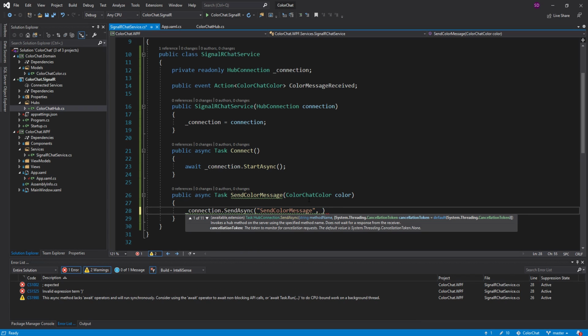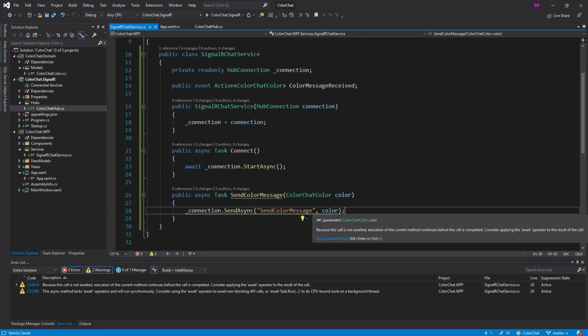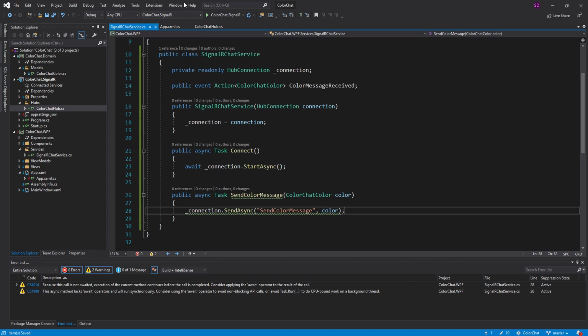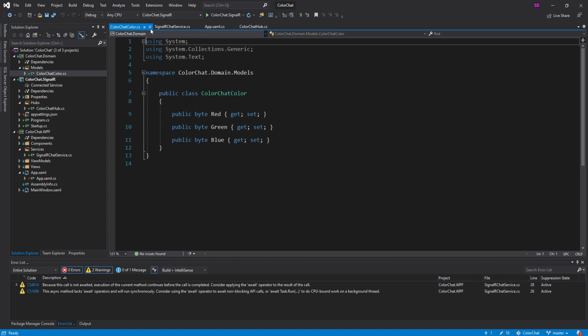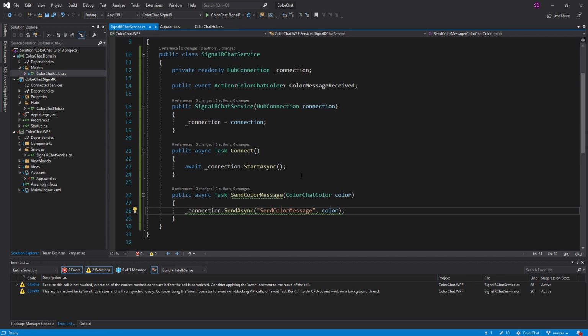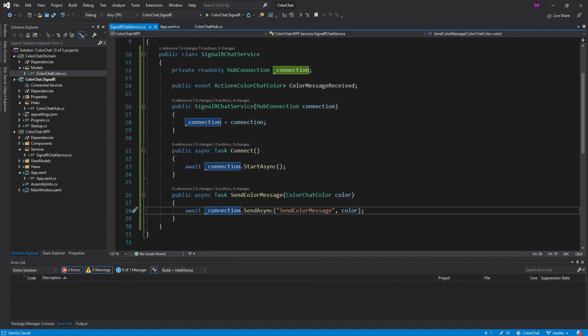And what are we sending to SendColorMessage? We are sending the color. So again, this second parameter, this data that you're sending, needs to match this parameter right here, or at least needs to be able to serialize and deserialize into this object. Not going to get into that because that's all going to work because we're sharing this ColorChatColor model. So back in here, we also need to await this so we don't block our UI. And now we are going to be sending our color to our SignalR server.